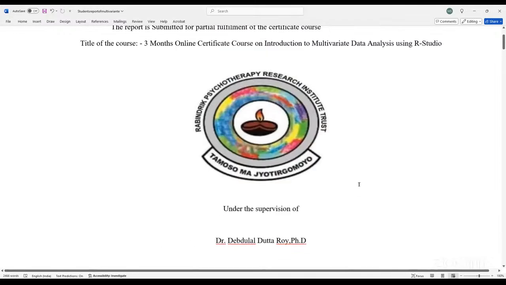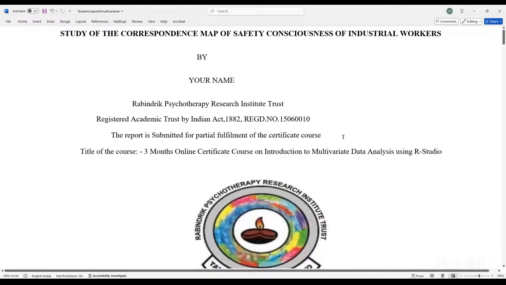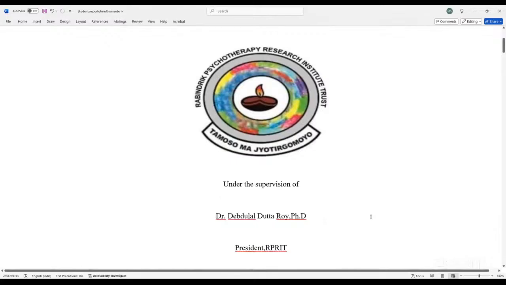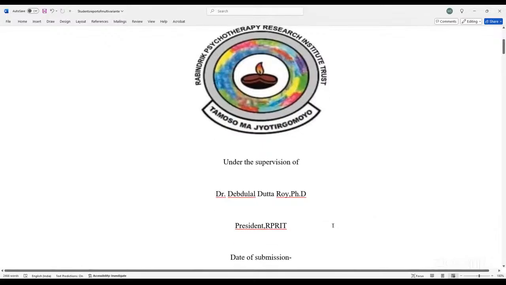The report is submitted for partial fulfillment of the certificate course. Then you have to write down the title of the certificate course: 3 months online certificate course on Introduction to Multivariate Data Analysis using RStudio. After that, under the supervision of, and then you have to write down the date of submission.